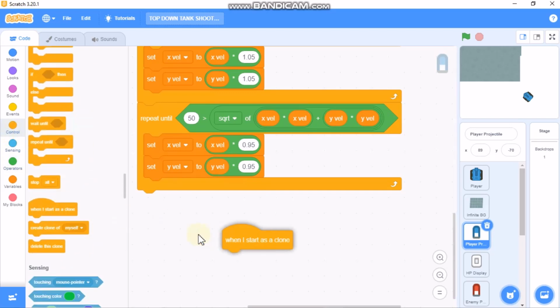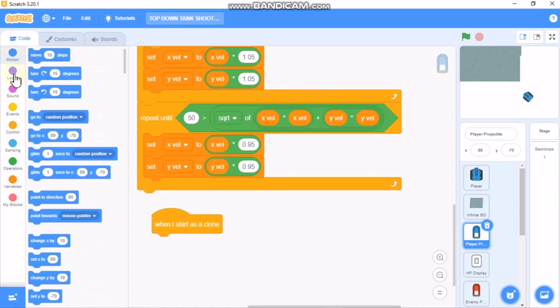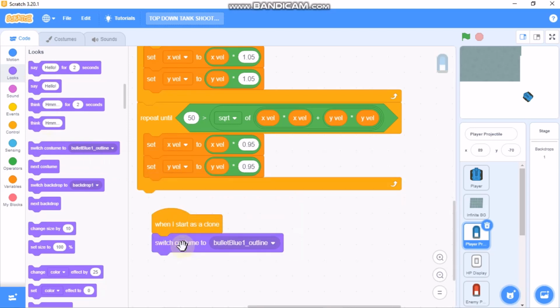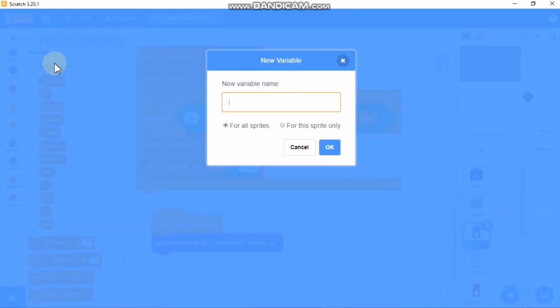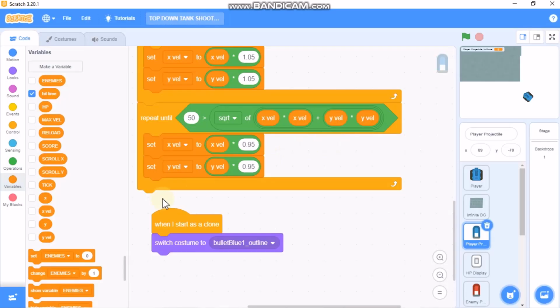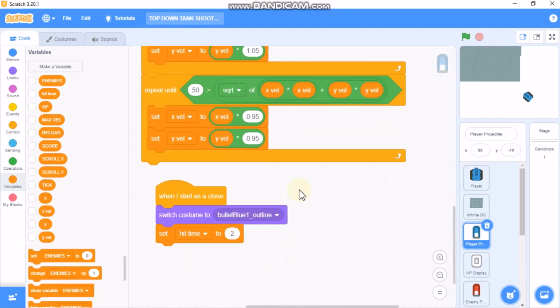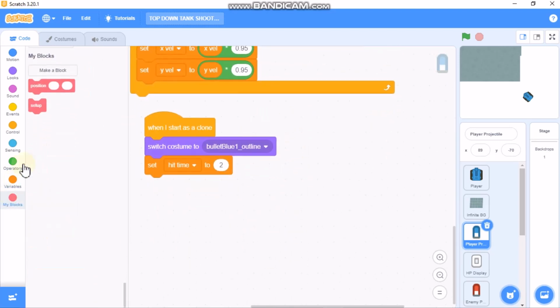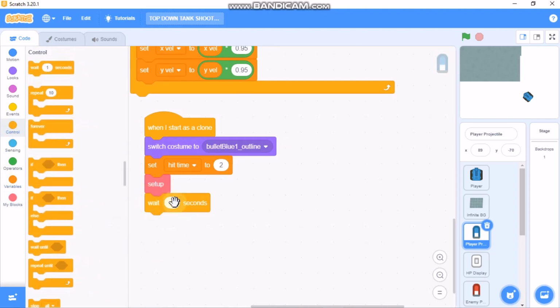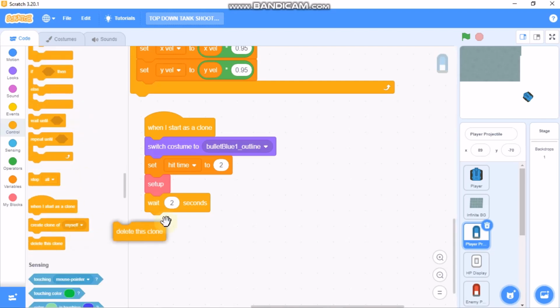And then when I start as a clone, switch costume to blue one outline, which is this costume. Now let's make a new variable called hit time for this sprite only. We need to set hit time to 2 and then setup, wait 2 seconds and delete this clone.